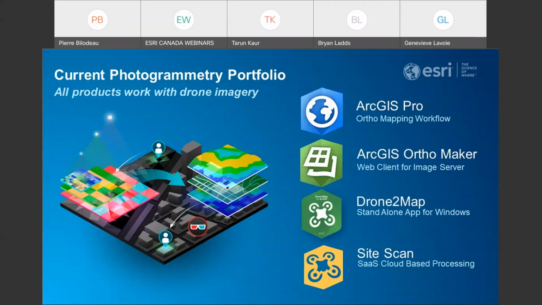So our current photogrammetry portfolio includes 4 products. I've already mentioned ArcGIS Pro, which is our premium desktop app and the access point for publishing imagery to the server and creating web services. The next one is AutoMaker, which is our web client for the enterprise image server. But today we're going to concentrate on the next 2.